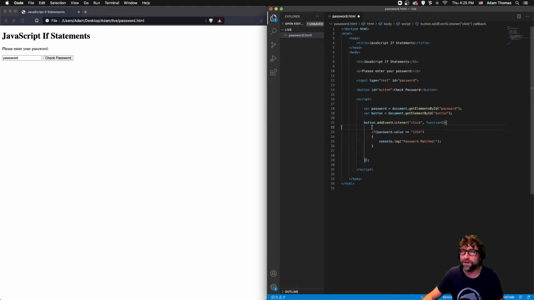When writing an if statement, you start with if, then inside your brackets are your condition. So here is the condition that is required to execute the block of code in these two brackets. In this case, if the value of our password text box is 1234, then console.log a message.